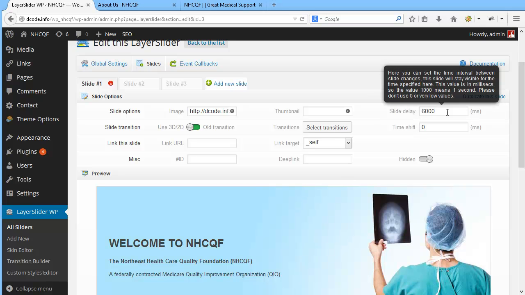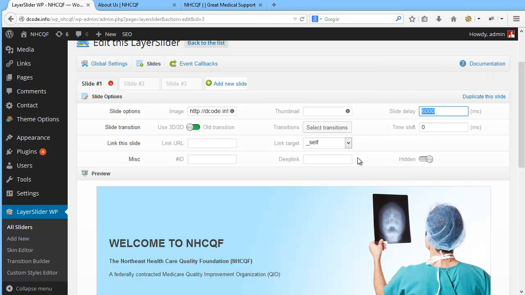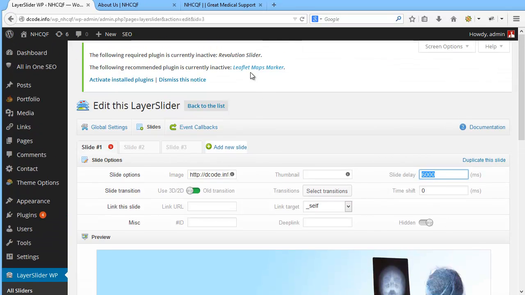Slide delay, you can change the times on how fast it moves. 6,000, I mean, you could change it to 15,000 if you wanted to. Double the amount of time. Or you can change it to 2,000 where it slides through incredibly fast. But all of that information is controlled through this layer slider area.